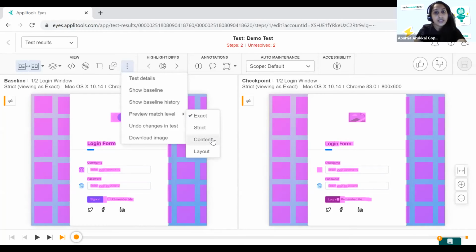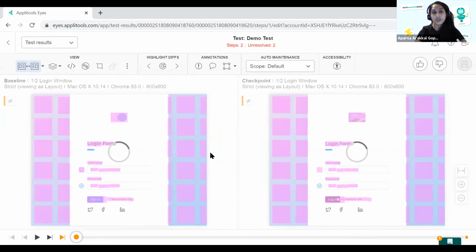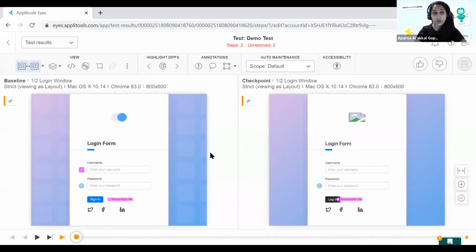Another one is content. The content algorithm is similar to strict, but it ignores color differences. And layout just focuses on the layout differences alone. Nothing with respect to content will be validated. So we have a few issues with the layout, and it highlights them here.